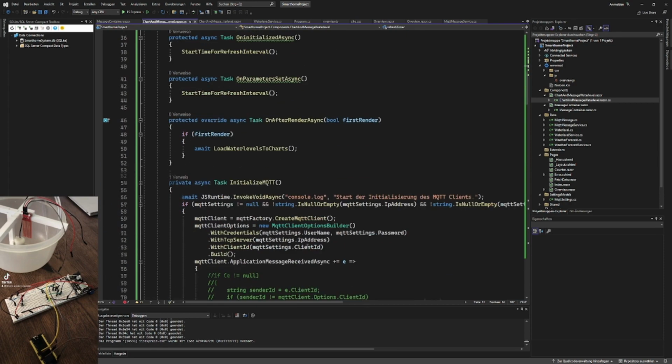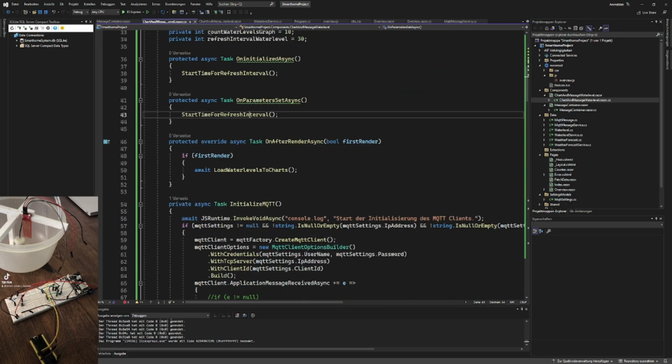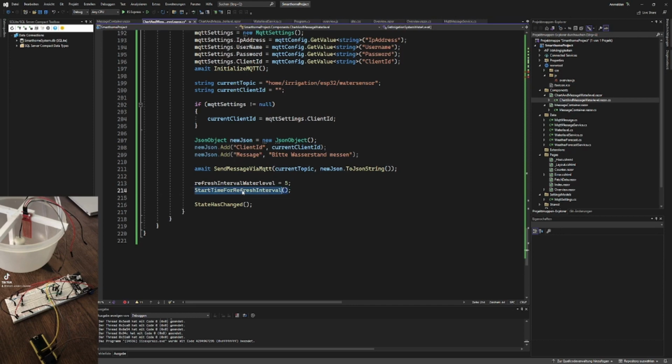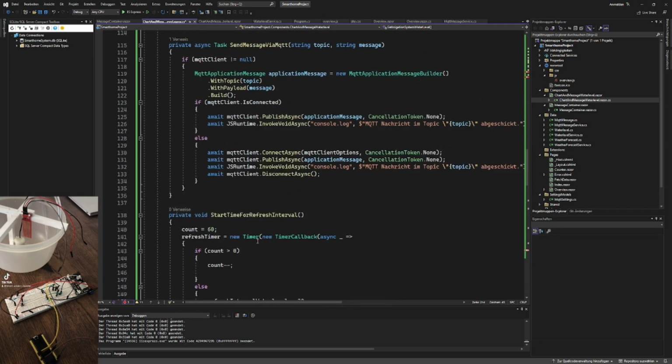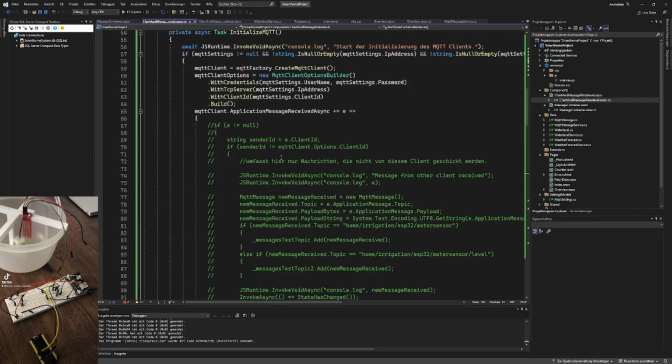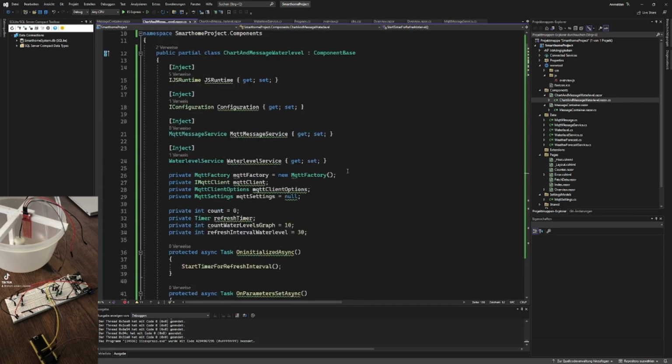Water level graph, some parameters set async. Start timer, start time for refresh. Oh, start timer, right? It has to be start timer. Wait. Where is the start timer function? In here. Start timer. Now this is looking good.